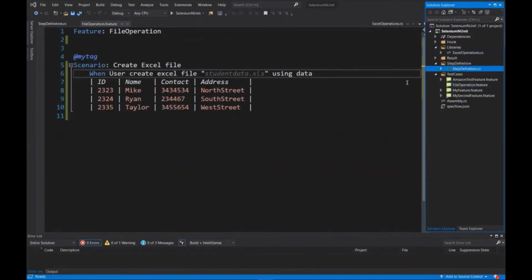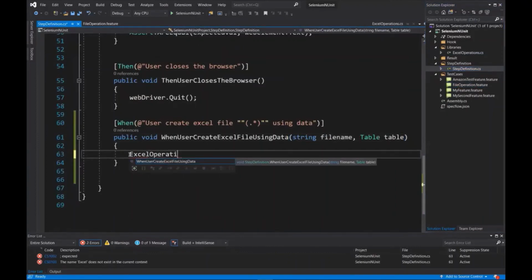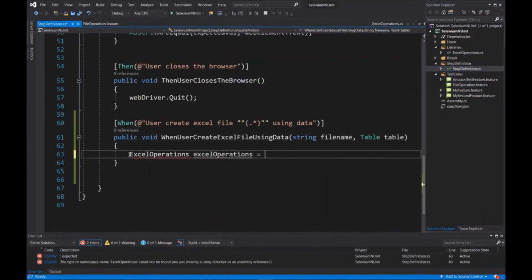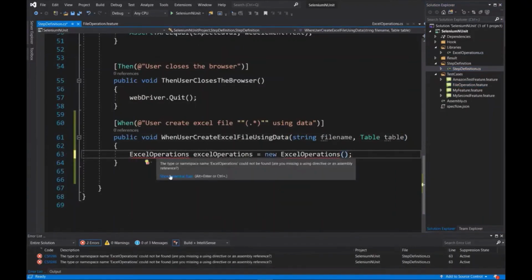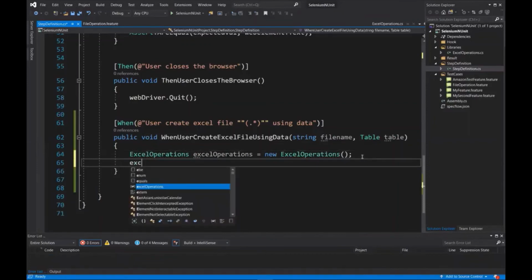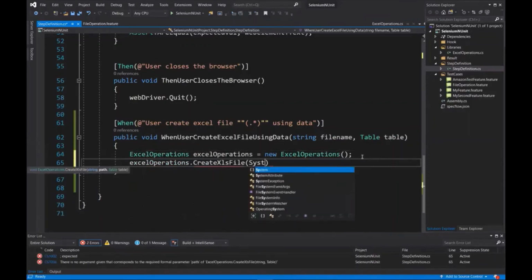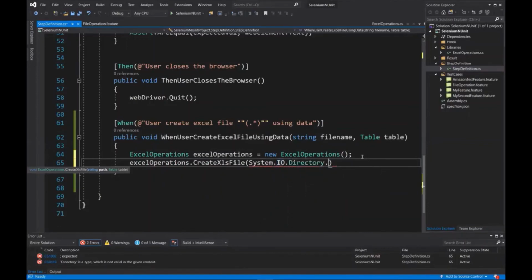Now let's go to the step definition class. Delete this and create the object of the ExcelOperations class. Select using Selenium and unit.libraries. Then call the function CreateXLSFile and provide the file path.